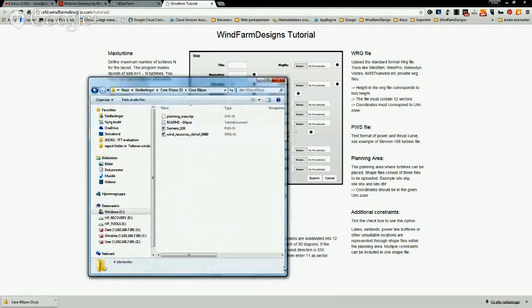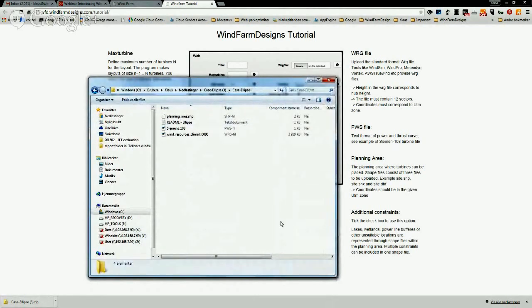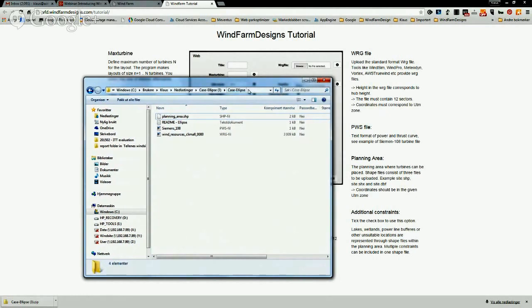What you basically need for our layout optimization as input data is a wind resource file, a VRG file. That's this one. Then you need a turbine file, or alternatively a spreadsheet of turbine data with power curve and CT curve, which you can paste into the program. And then you need a planning area that defines the area of the site. You could also put in some more constraints, such as constraint areas inside the farm or exclusion areas, but we are not including this in the example.